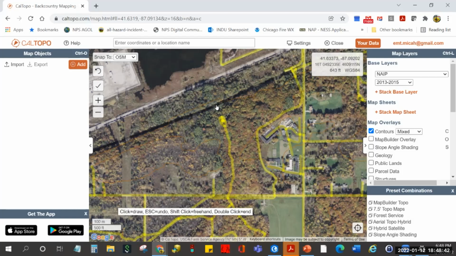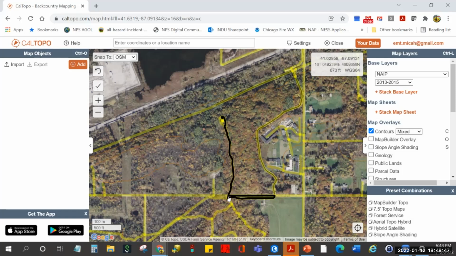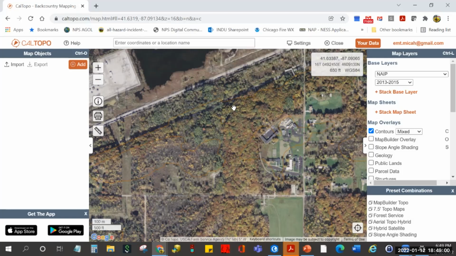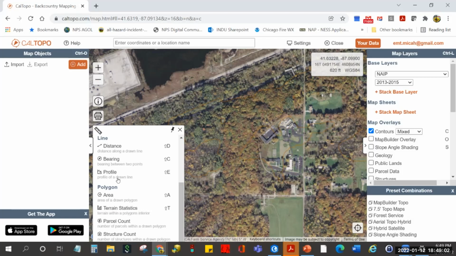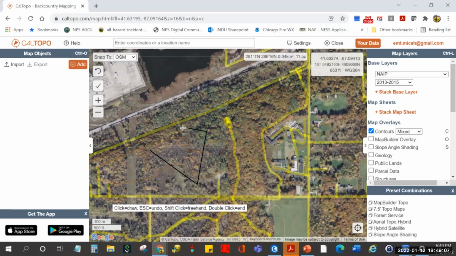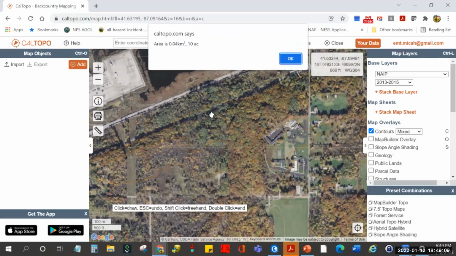I want to know from here to here to here to here, all the way around back to this road, back to here. I'm going to double click. Oh, that's funny. It didn't give me nothing. It gave me a polygon with the area of 0. There we go. Now I just made a polygon of 10 acres, or I measured a polygon of 10 acres, but it didn't show up, did it? I just measured something without drawing something.